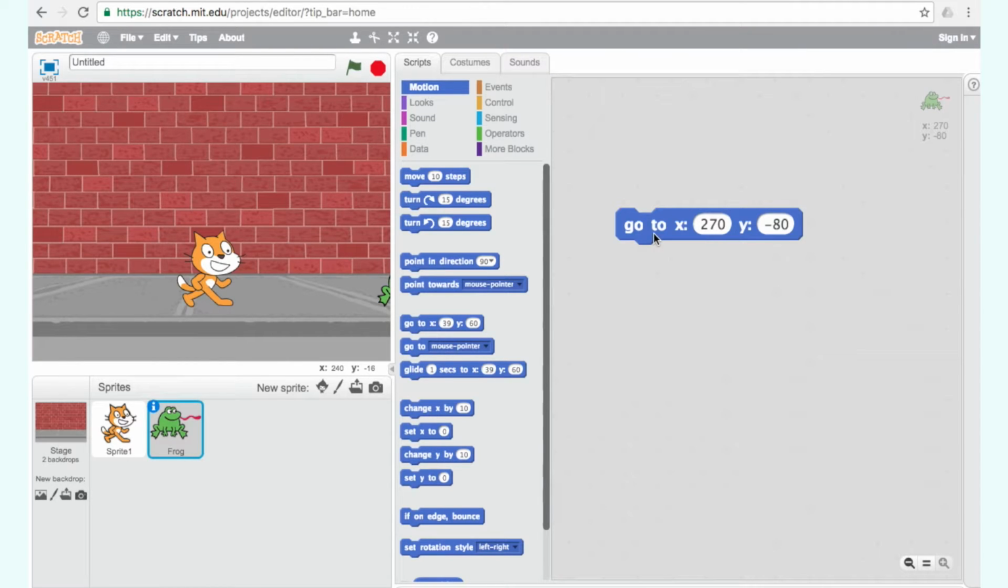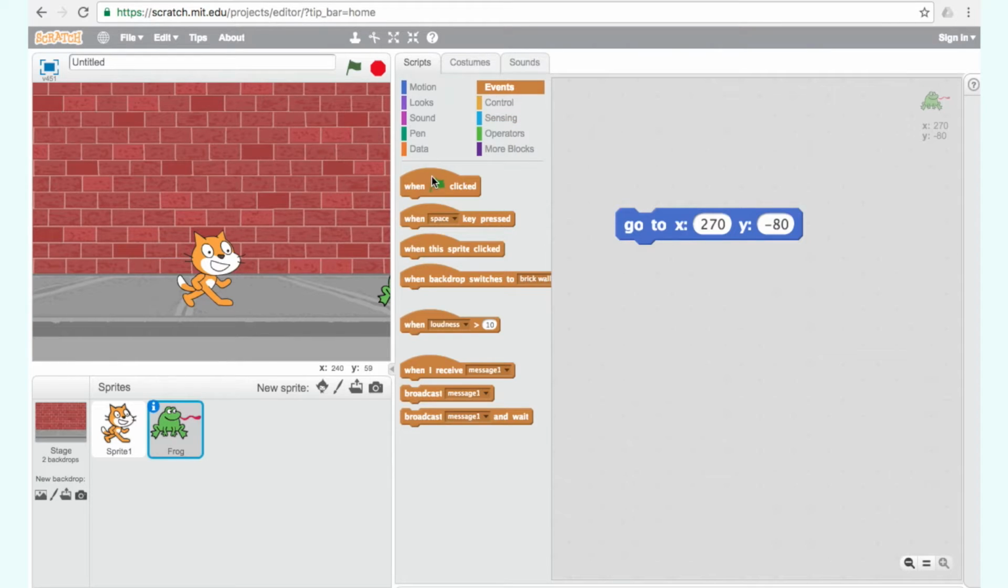We want the Scratch program to activate this code at the start of the game. We start the game by clicking on the green flag. Let's find an events block that does just that. Here is the When Green Flag Clicked block. We stack this When Green Flag Clicked block on top of the Go To block, like Lego bricks. Now, let's move the frog to the top of the screen and then click on the green flag. It works!